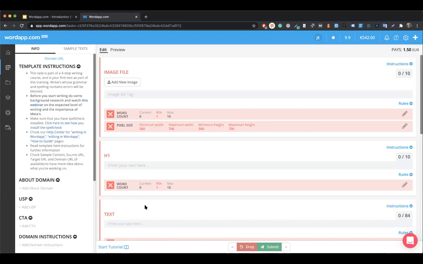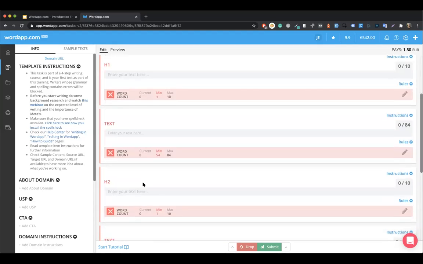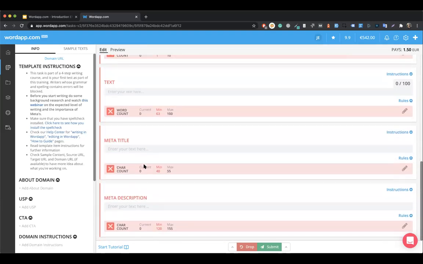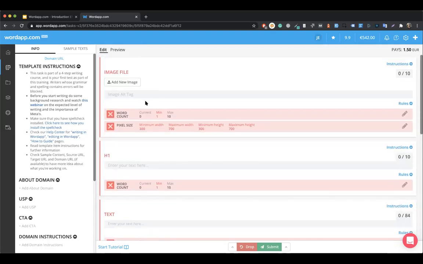In this task, you see that we have what we call our template items. There's an image file here, an H1 header, a text paragraph, and some other text boxes here as well. All of these items together make up one text. So instead of having a big empty paper like you do when you're writing a letter on a piece of paper, we actually split it up because that's simply how the internet works.